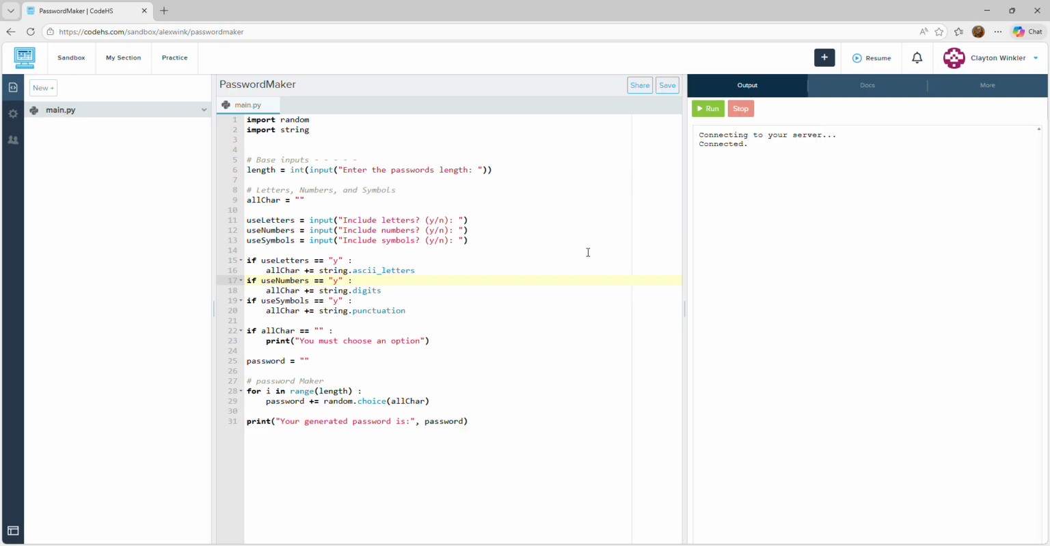Hello, my name is Alex Winkler, and today I'll walk you through my code that creates a randomized password for you. I tried to make my code customizable, letting you decide a lot about the password. Up here, you get to decide the length, and if you want to use letters, numbers, or symbols. We let this happen by using inputs from the users throughout each of these.